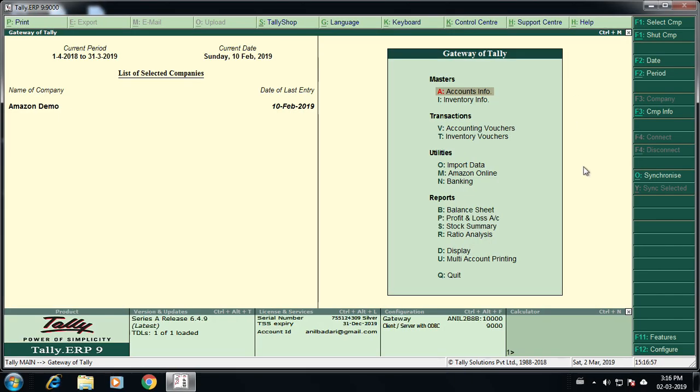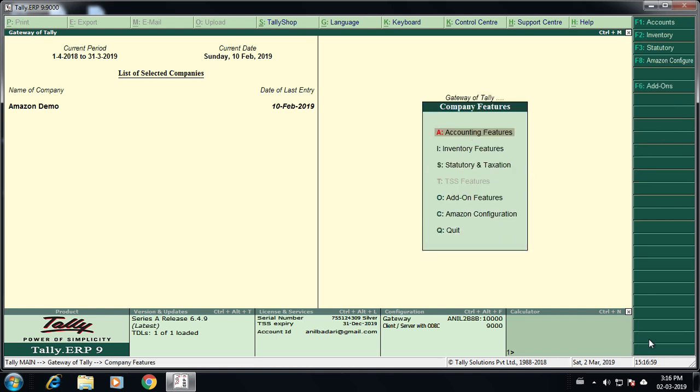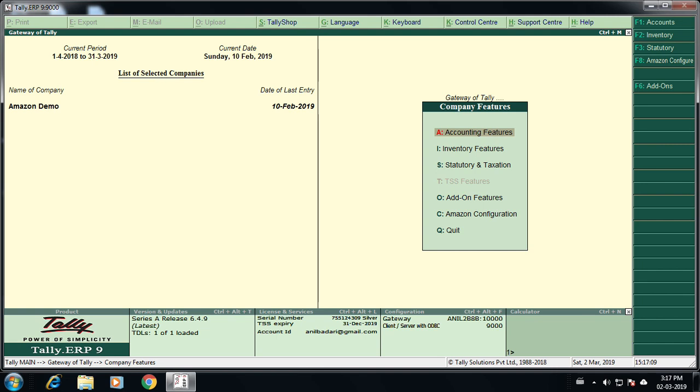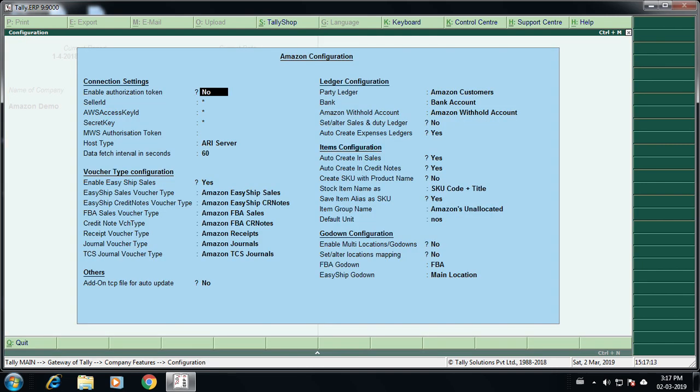On the gateway of Tally, press F11. Go to accounting features. Enable the function for marketplace integration as yes. Once you do this, a new function, Amazon configuration, will be enabled. Once you get into this screen, all the required basic ledger accounts and voucher types will be automatically created. The first thing you have to do is enable the authorization token as yes.